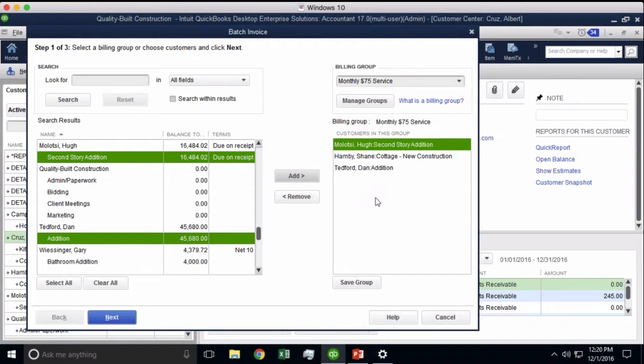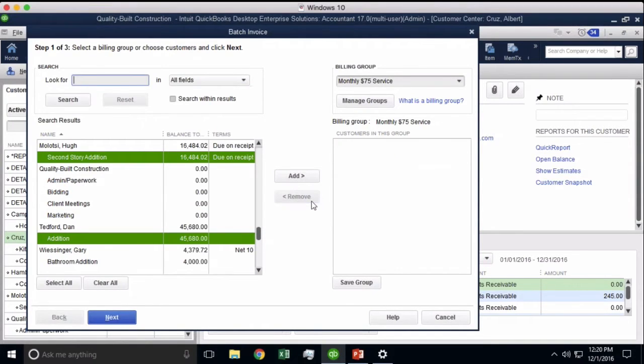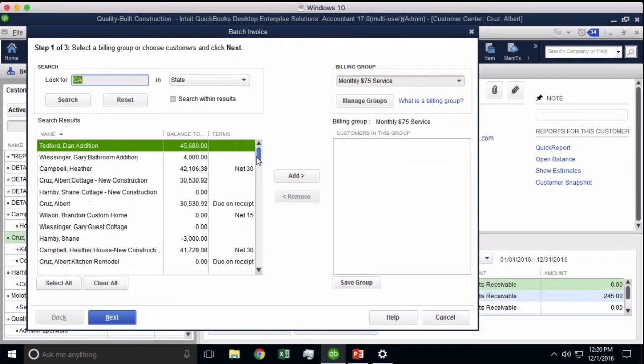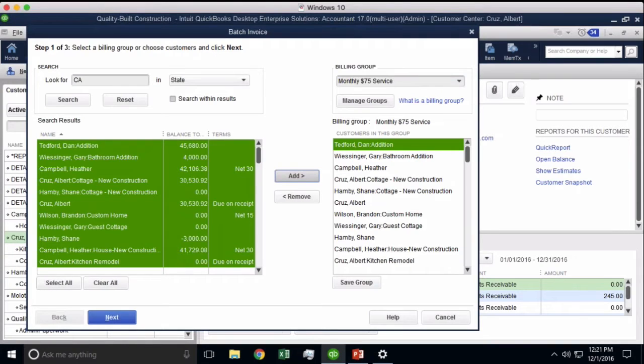Now, some of the important tools here on the right side where it says look for, you could search within any of the fields. So if you want to, for example, bill everybody within a specific state or a specific zip code or a specific city, assuming that you do have multiple in common, I can just search there, look for California, for example, and then click on search. And this will now narrow down only my customers that are in California or that have CA on the state portion. And then I can just click on select all and then click on add. So there's a couple of tools in this screen to kind of group the customers in any logical way.